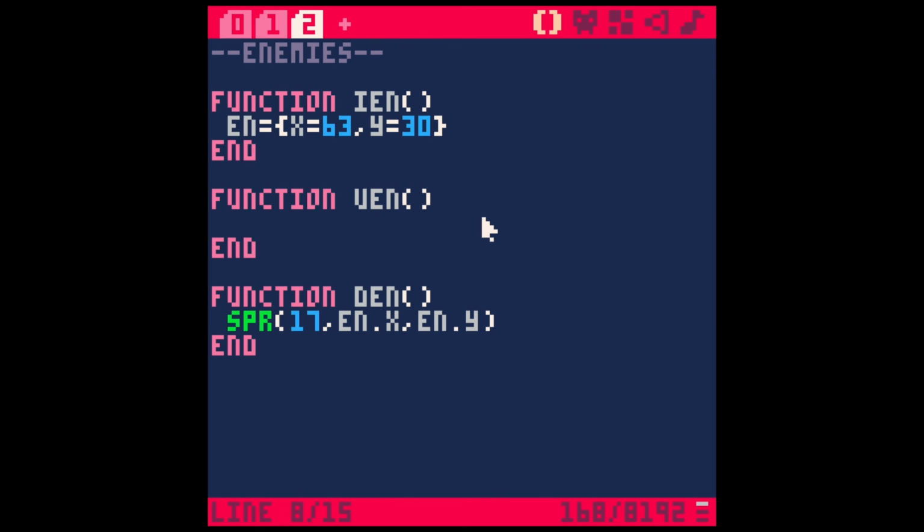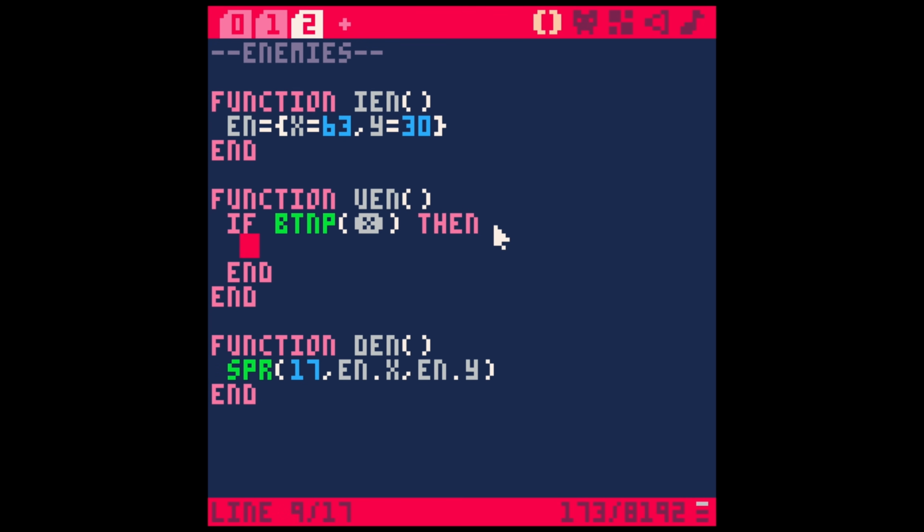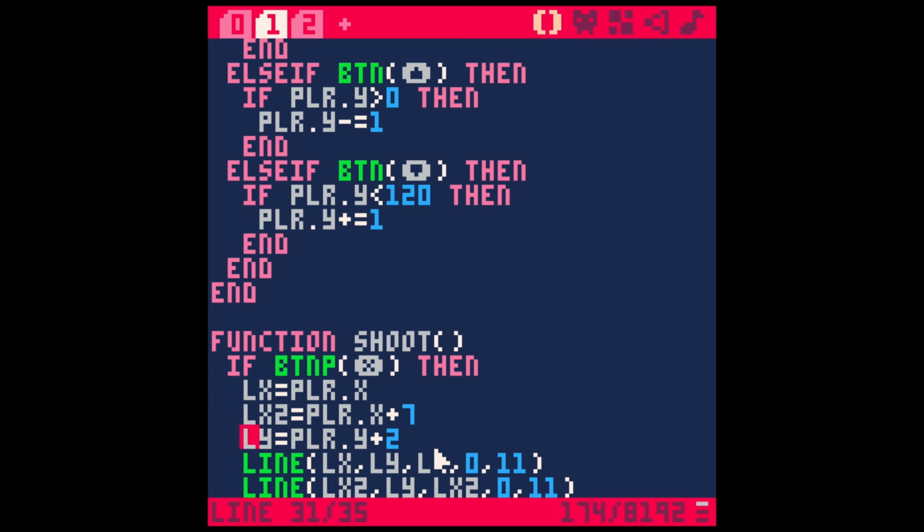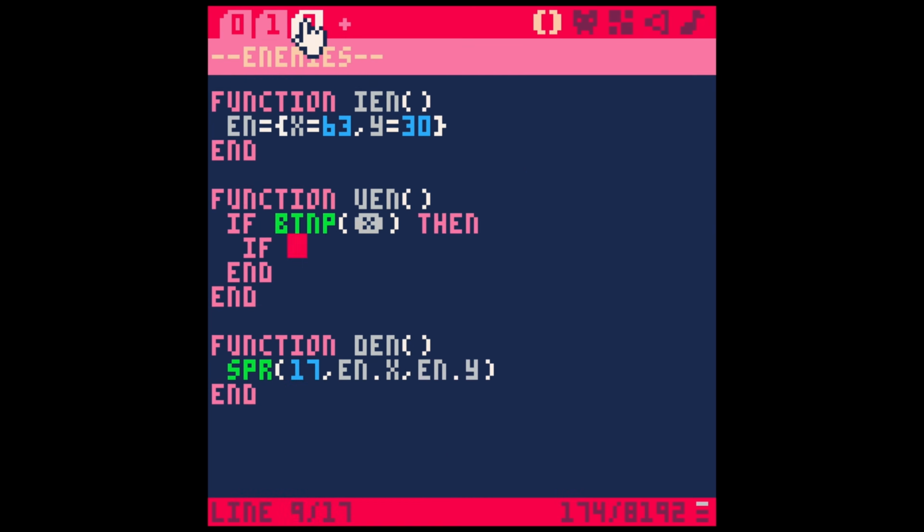We'll also need to figure out a way to make him die when we shoot the enemy. So let's do this in function. Let's say if button p x, then if player dot, actually, let's take these and make these not local. Let's make these global variables so that we can use them: LX, L2, and LY. These are laser stuff.